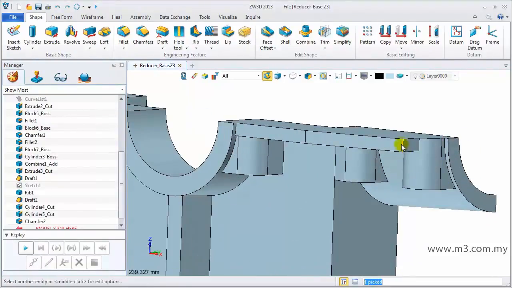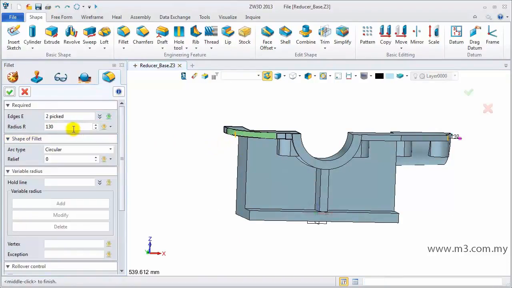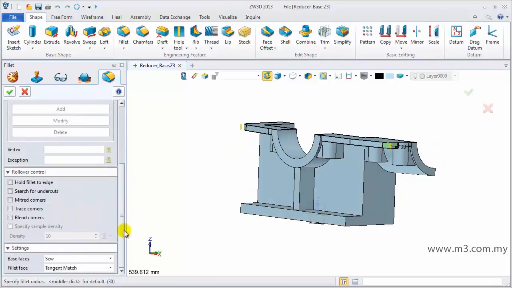Pick these edges and then use the fillet command. Define the radius as 50. Then pick the item and fillet the edge.